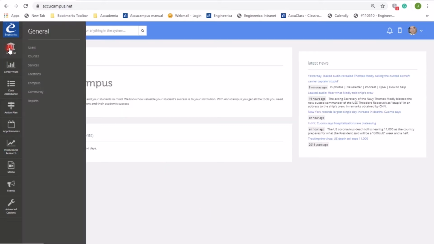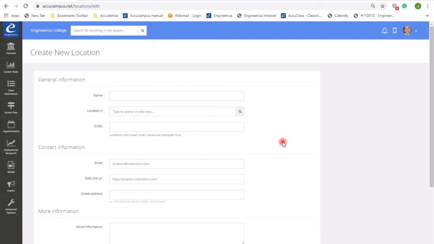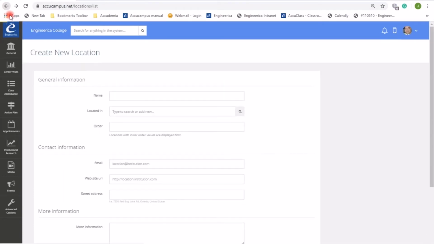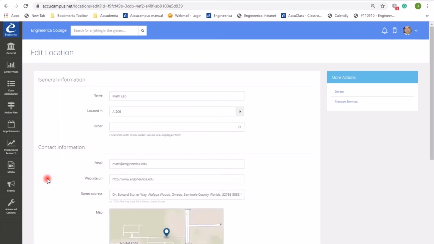Please click General Locations. Right here, you're going to be presented with a list of locations and a Create Location button right here. You can click Create Location and a new form is going to show, or we can use one of the locations that is currently in the system so I can show you the different fields.